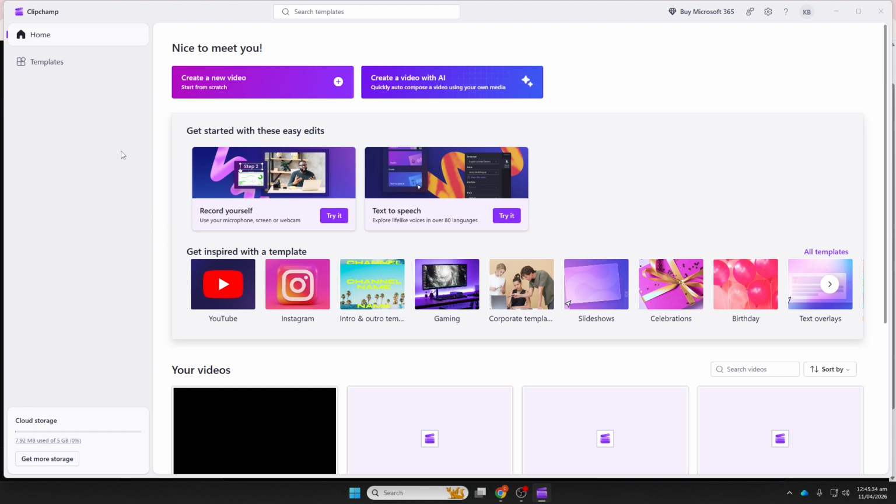Start by opening ClipChamp in your browser or desktop app and sign into your account. Once you're in, create a new project by selecting Create a New Video. This opens the editor with an empty timeline where all your clips will come together.